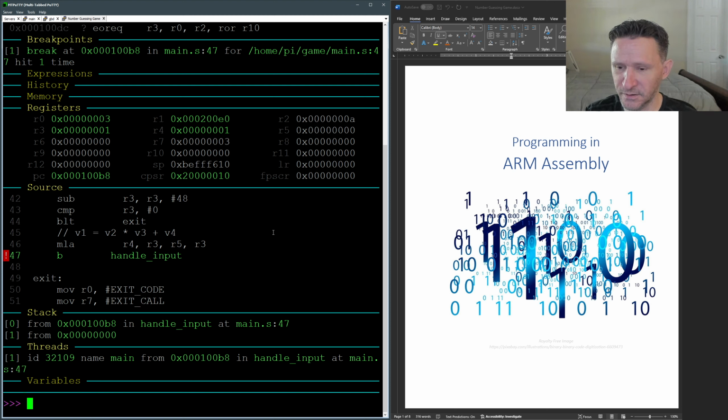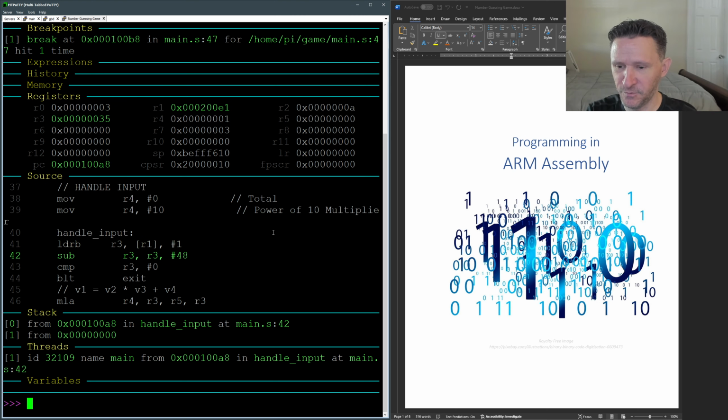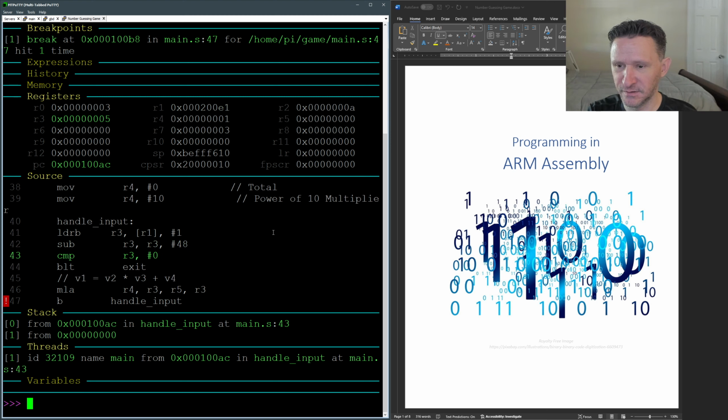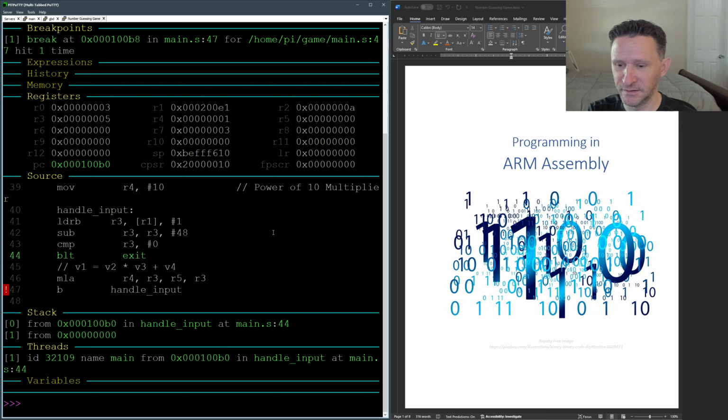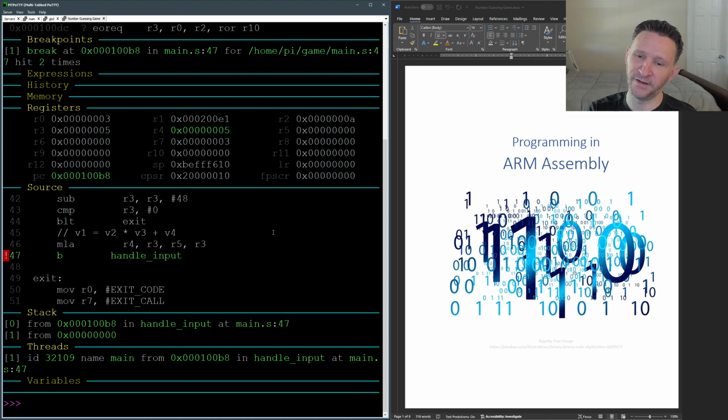Okay, so currently register 3 has the 1, and register 4 has 1. And we continue through, or we step forward. Step forward, step forward. So register 3 now has the value 5, which is correct. And now we're going to compare that, and we should not exit. Now we're going to add everything together. And now we have the value 5. So that should have been F, not 5.